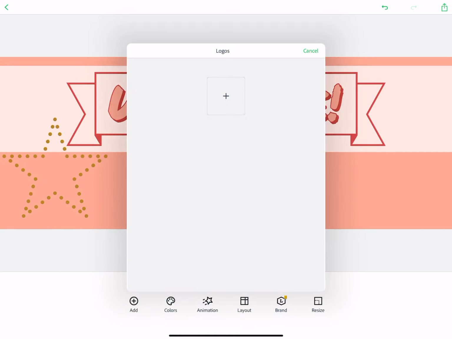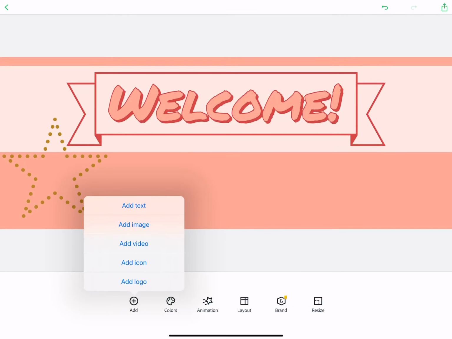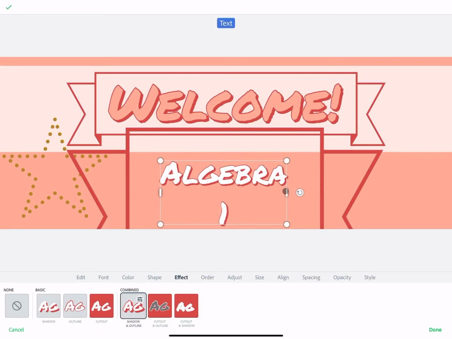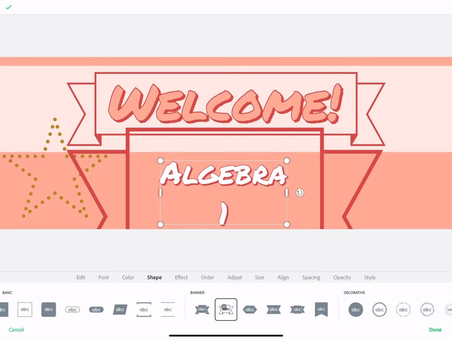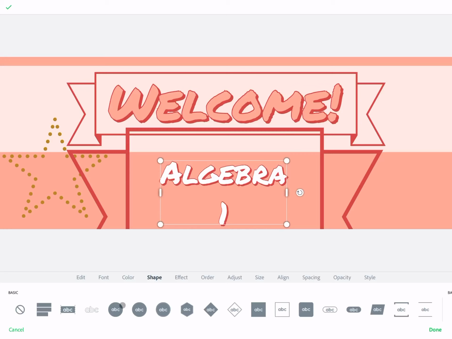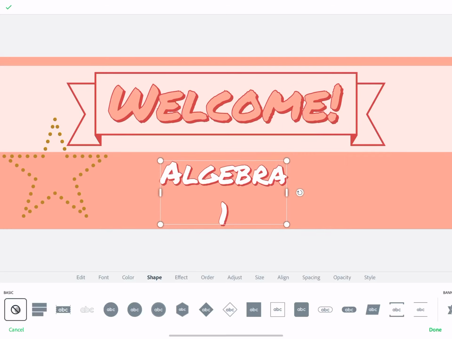You can also add a logo if you have one. So there's tons of things that you can add if you want to add more text. Let's say I want to add Algebra 1 below it. And again, it's already going to adopt what you already did. So you're going to have to go back through this and re-edit it. So I want the same font. What I do want to change is the shape. I don't want that shape. Maybe I just want a plain one. Nothing there. There we go.